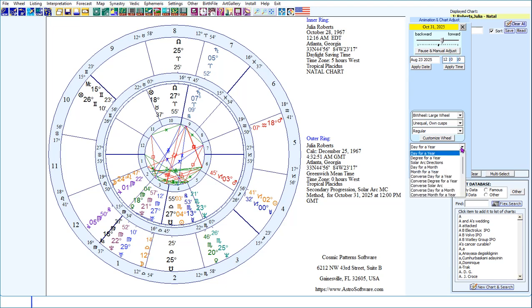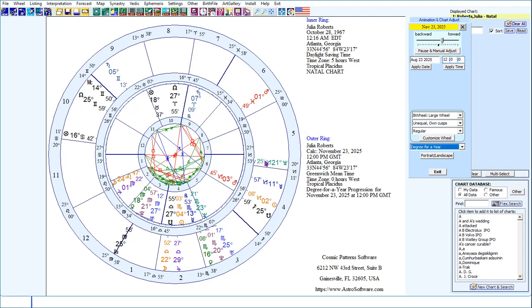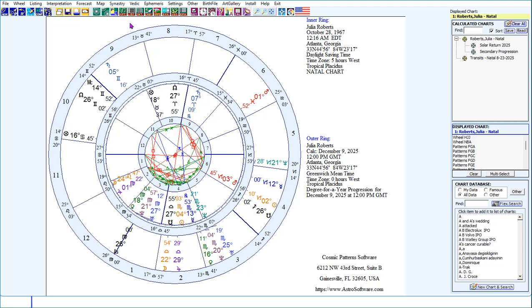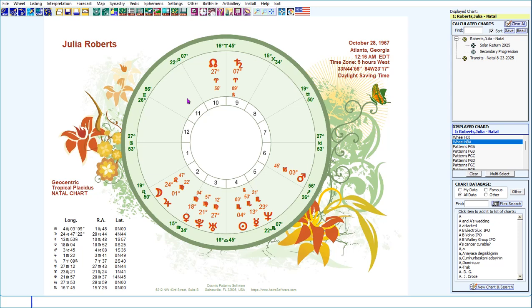You can change the progress calculation in here, the type of calculation, and it will adjust it for you. You can do degree for a year. It will automatically get adjusted, all that stuff. So you know this part. We click on here again. This time we do the TriWheel animation. This time it is the natal, the progression, and the transit wheel. Automatically, it will give you the TriWheel animation in here.